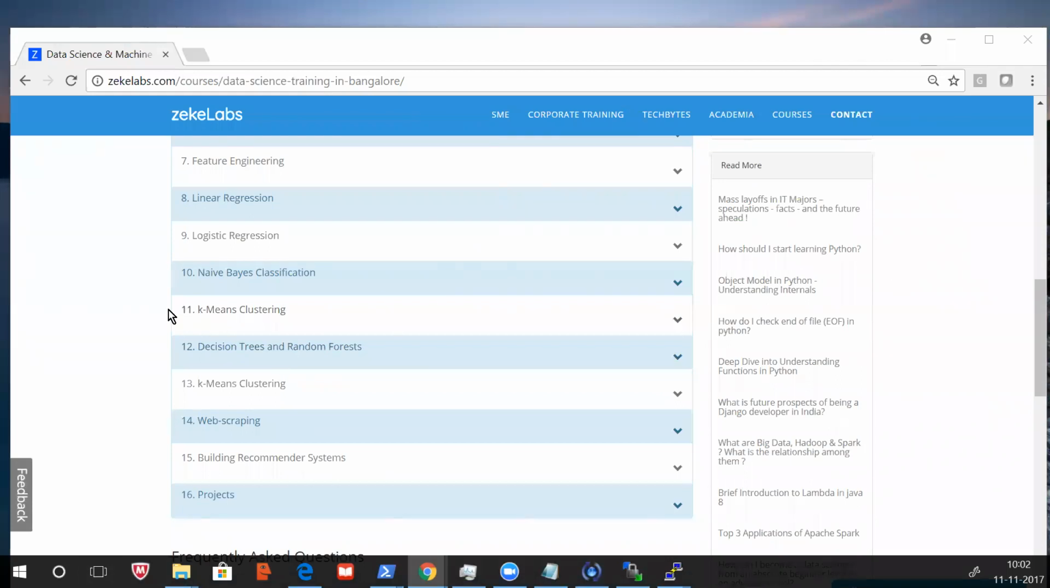Okay. So now what we'll do is we'll try to learn our first unsupervised algorithm, and see how it is doing it. First experience of unsupervised algorithm.